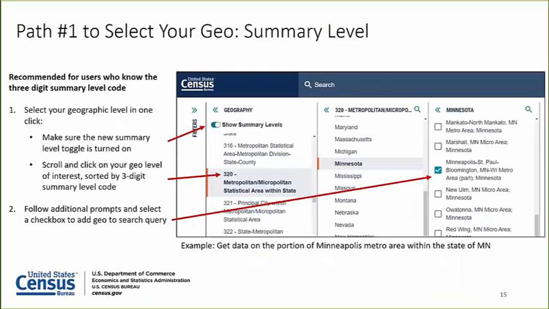Also, we talked about the different geographic paths. So to select your geography, you can either go through the summary level, where if you know those summary codes like 320, you can choose those and make it a little bit more direct for you. So the 320 gets you data for the portion of the Minneapolis metro area within the state of Minnesota.